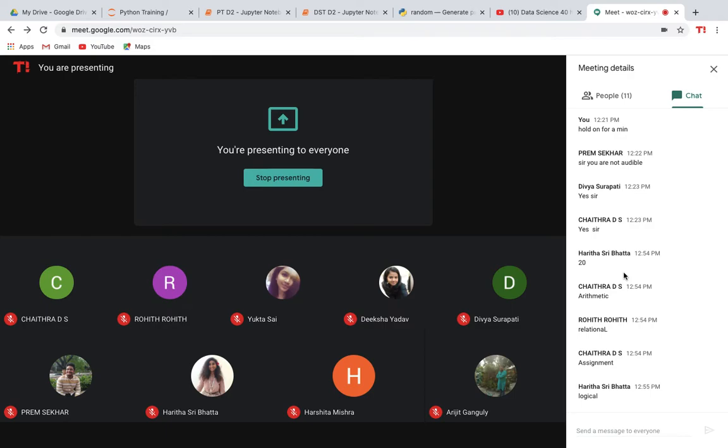Comparison, yes. Okay. Anything at bitwise, correct? One is missing, identity. Okay, fine. So yes, that's very correct.